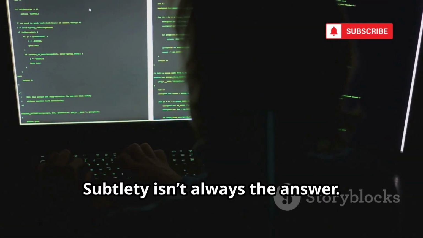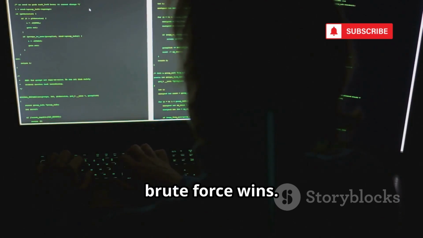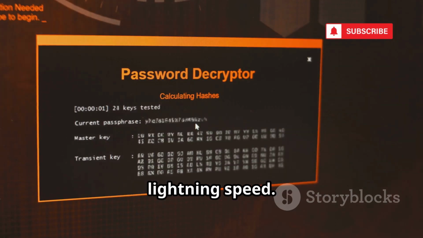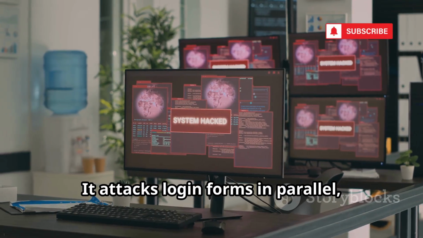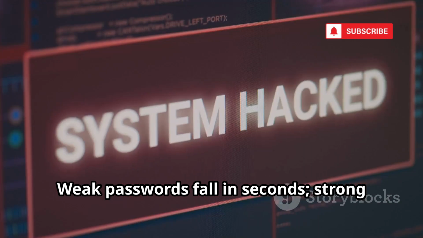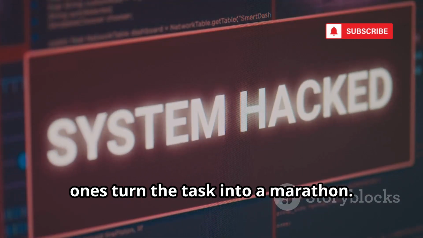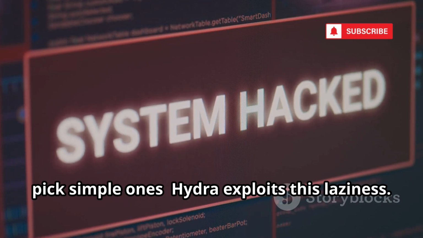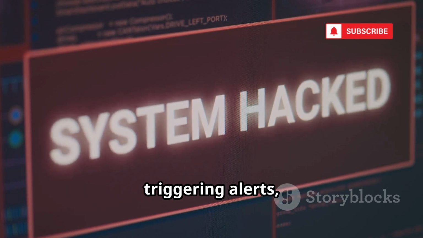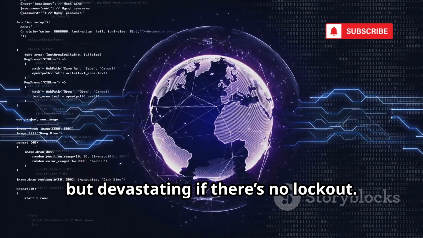Subtlety isn't always the answer. Sometimes brute force wins. Hydra is a relentless password guesser, trying millions of combinations at lightning speed. It attacks login forms in parallel, never tiring, never stopping. Weak passwords fall in seconds. Strong ones turn the task into a marathon. People reuse passwords. Pick simple ones. Hydra exploits this laziness. It's noisy, triggering alerts, but devastating if there's no lockout.